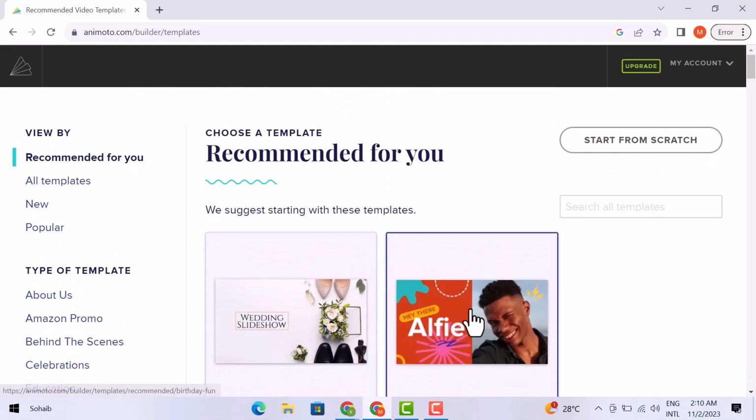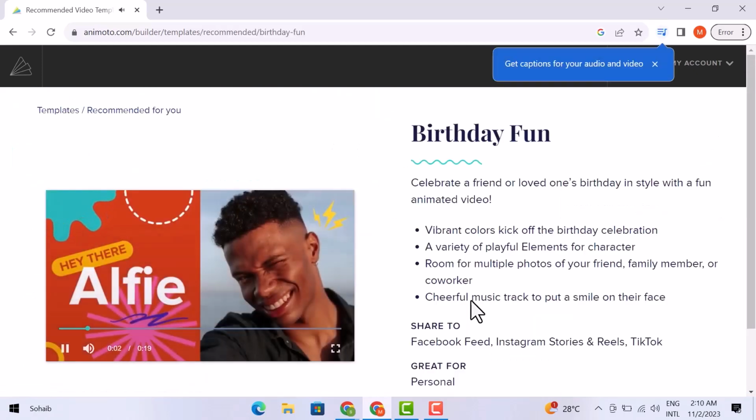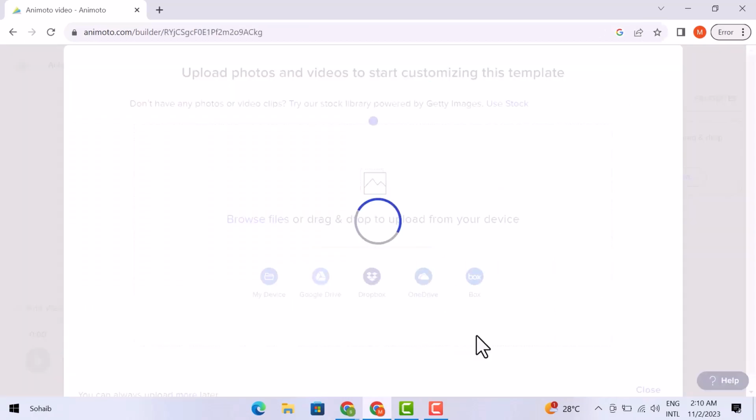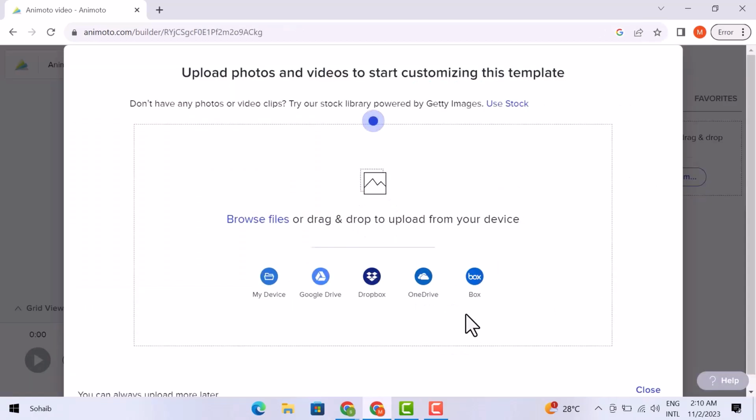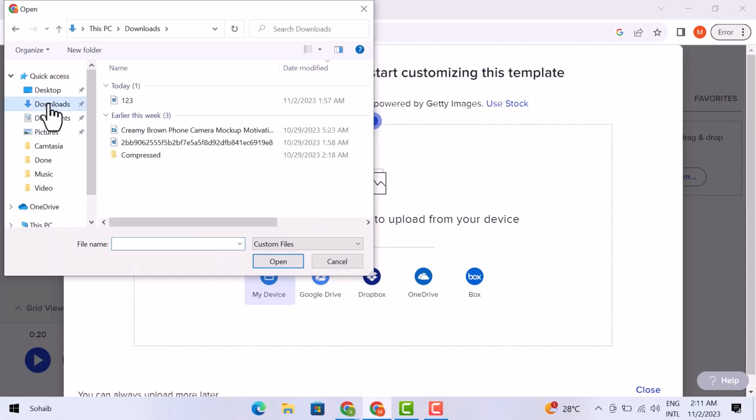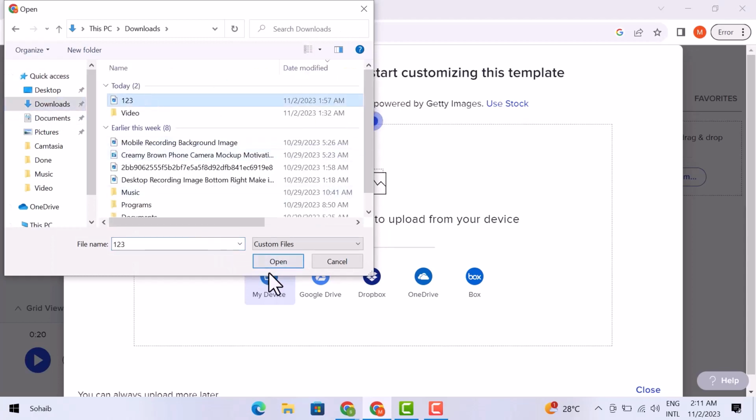We're going to go with the birthday one, so we'll go ahead and click on the birthday card, and we're going to choose this template right here. It's going to create the project online, and we're going to be editing this project online, so over here we can upload photos and videos from the device to start customizing the template. So I am going to select one file from here and upload it.